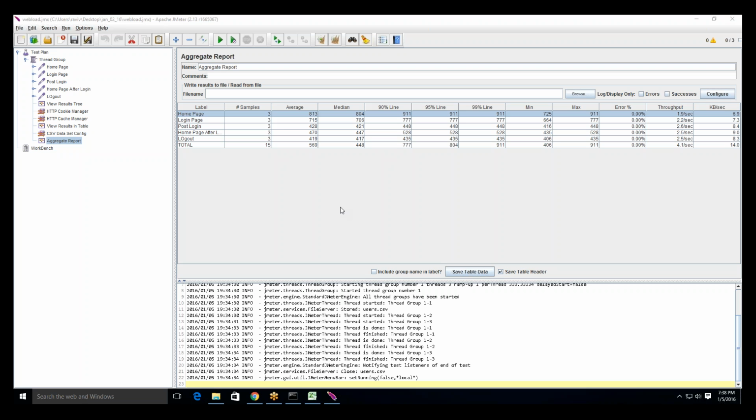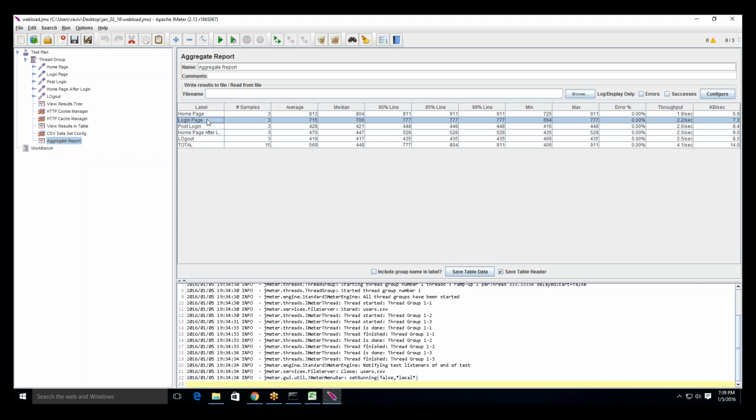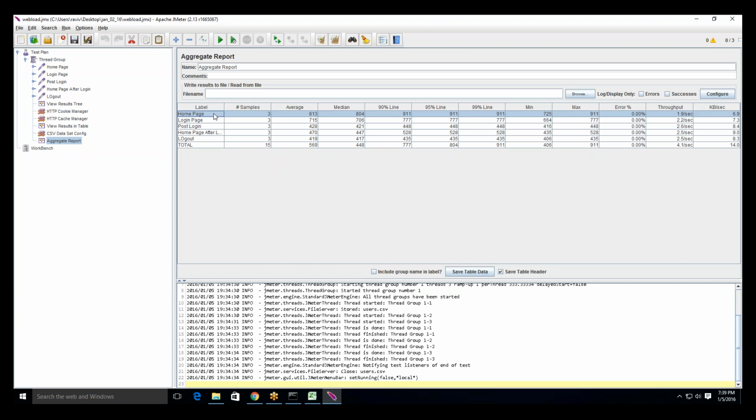So if you want to compare the request across all the users, no issues. Just compare the home page of the other users. Don't compare home page values with login page values. Got it? Because this request is the same, that's why we are comparing across all the users.